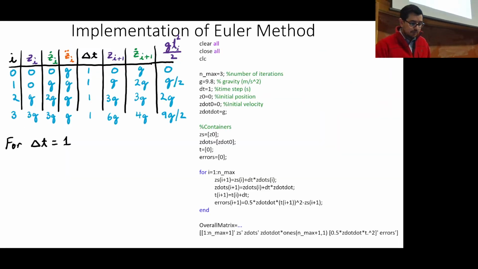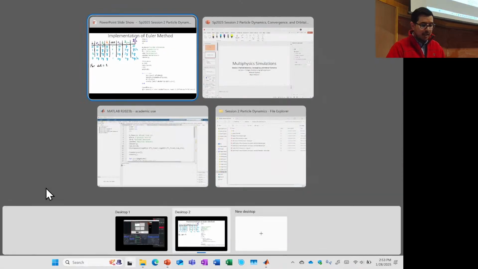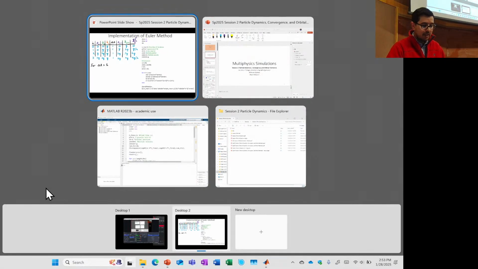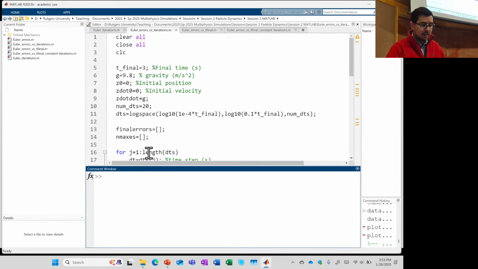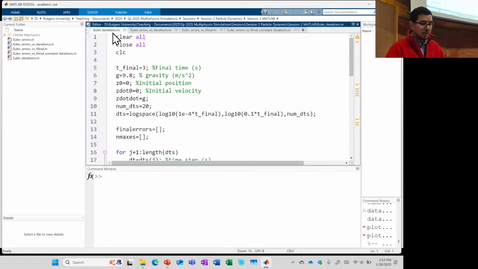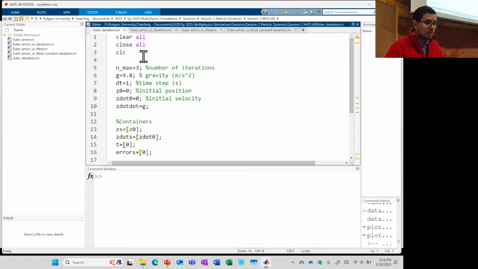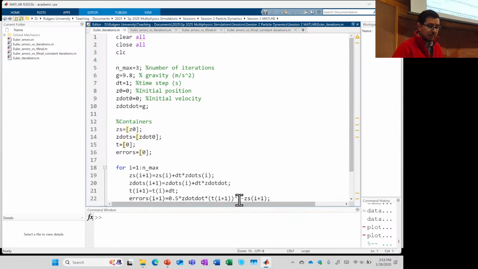Now, here's some code. If you open up your MATLAB and you have some fun, let's see if I can do this. All right, yeah, so I think this is the right script. Here is the first introduction of a code. We're going to do 3 iterations. We're going to have gravity. We're going to have a time step equal to 1.